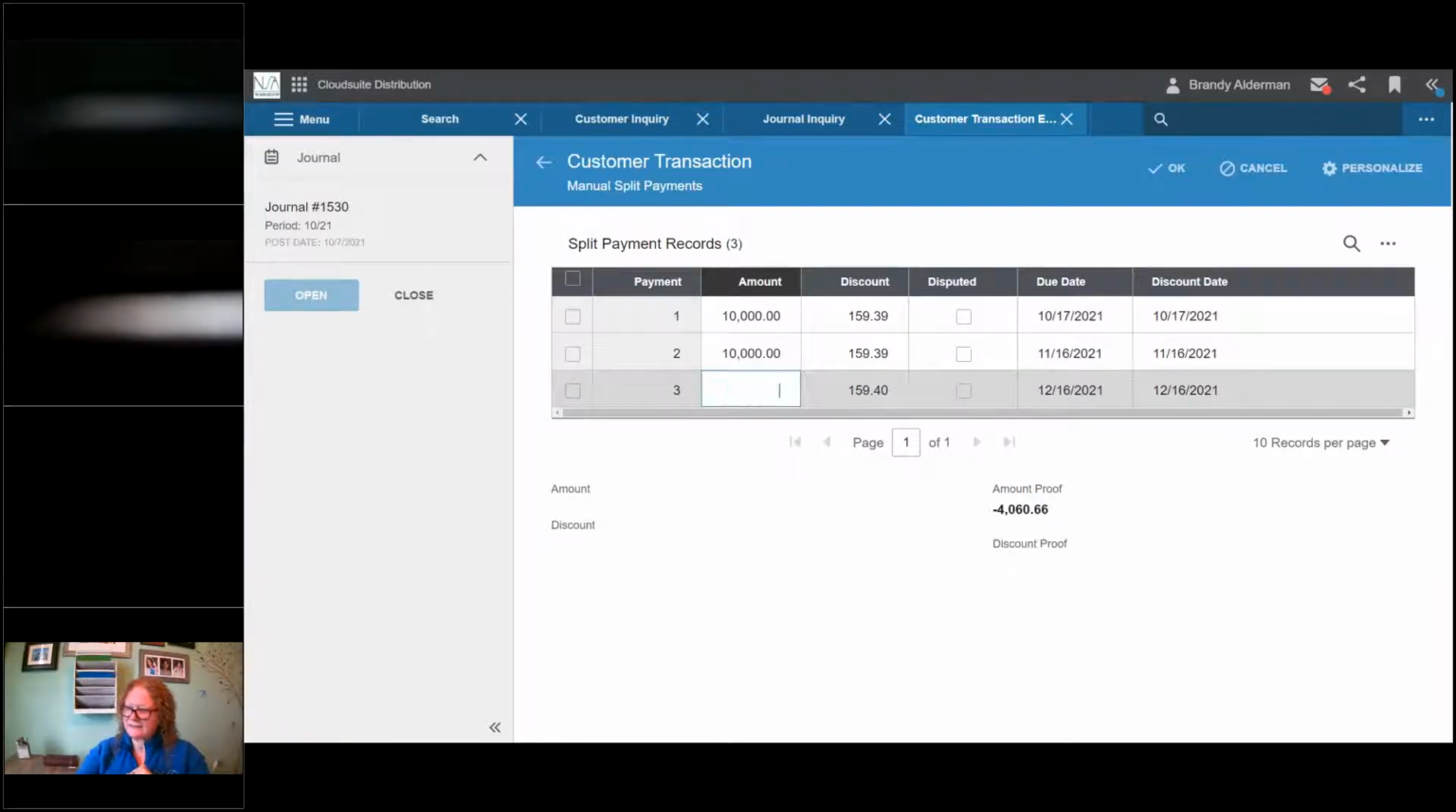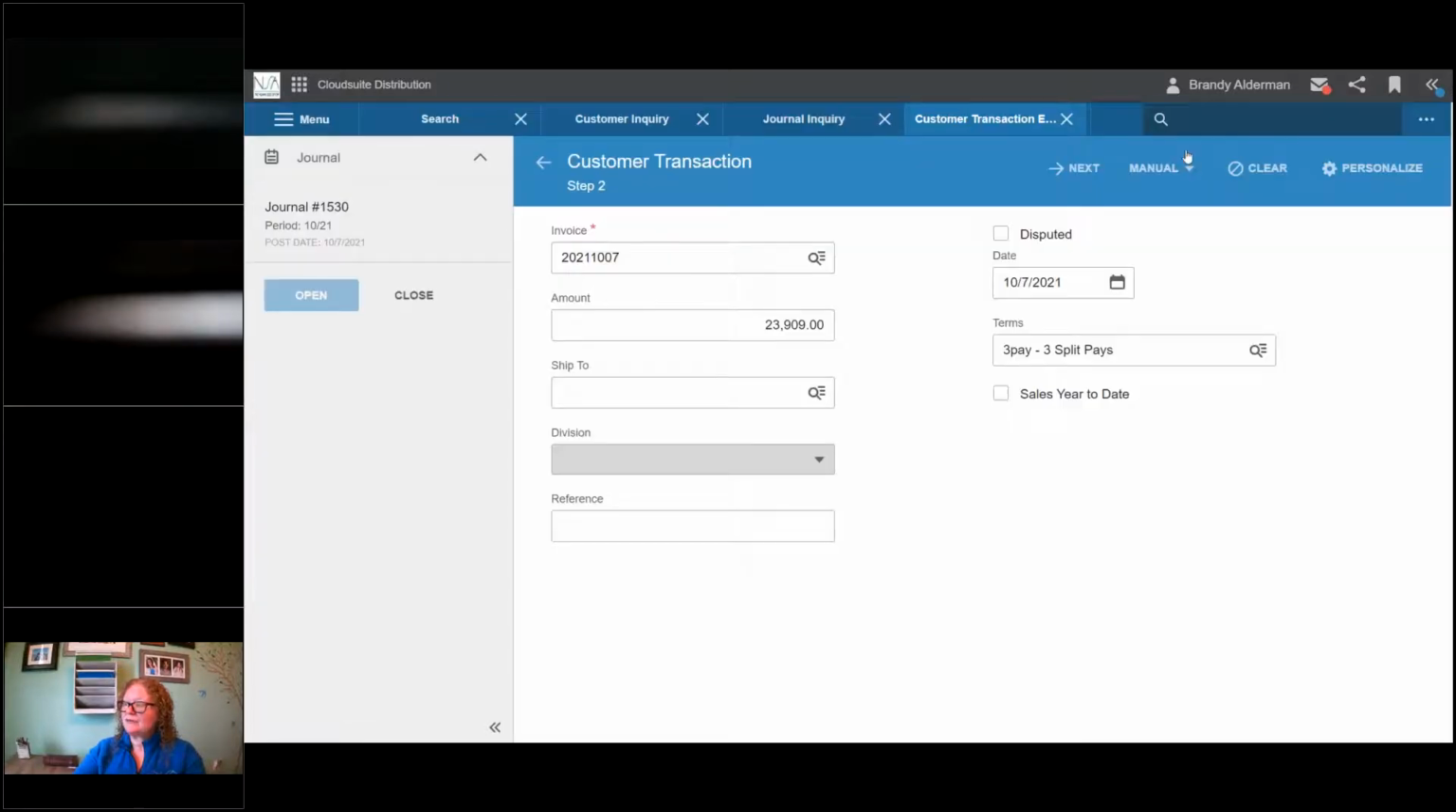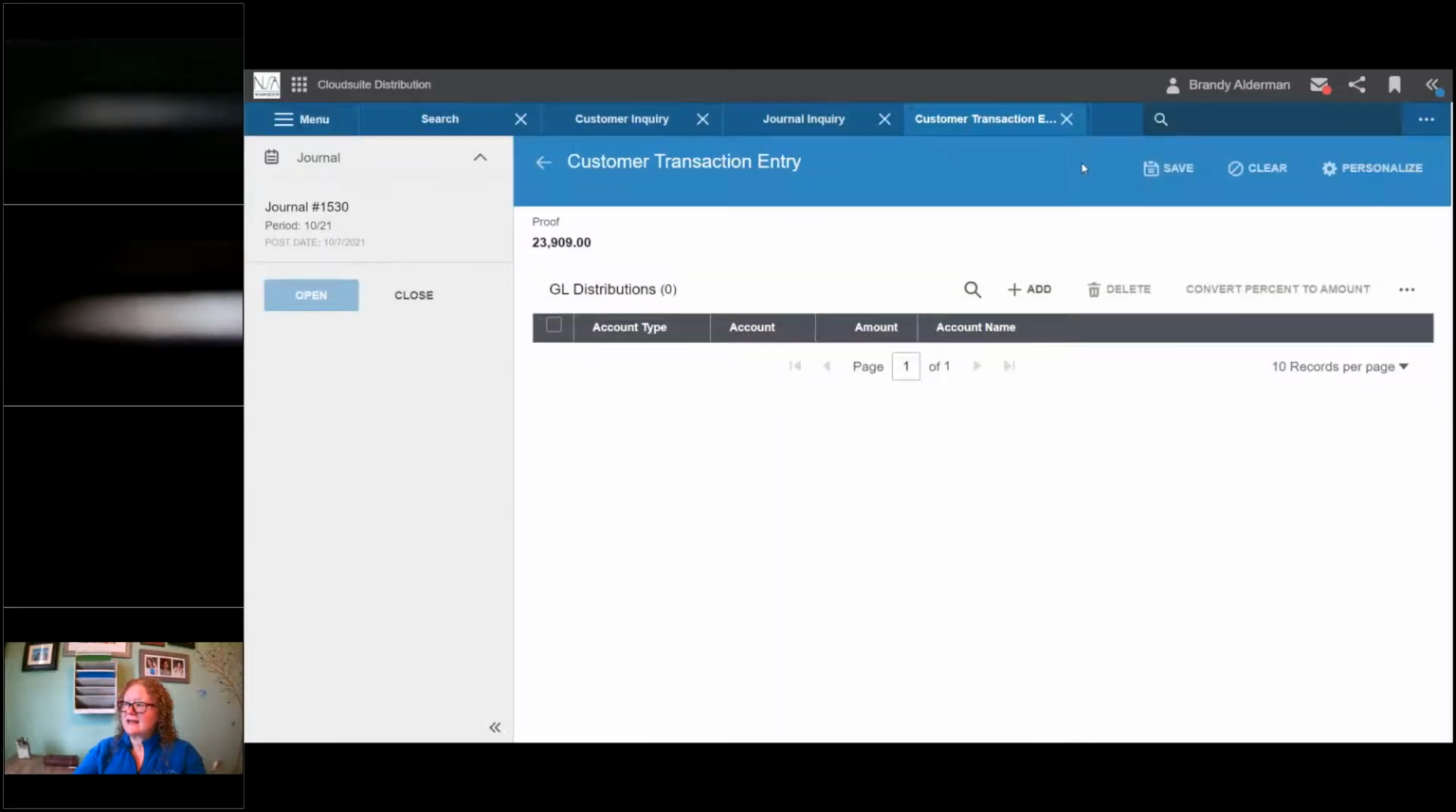And I'm just going to delete this so I can see how much. So it's $3,909 is my final payment. So you see, I can set up those scheduled payments, and I could even change the due date. And if I don't want them to get a discount, I can change that. So I'm going to click OK and next.